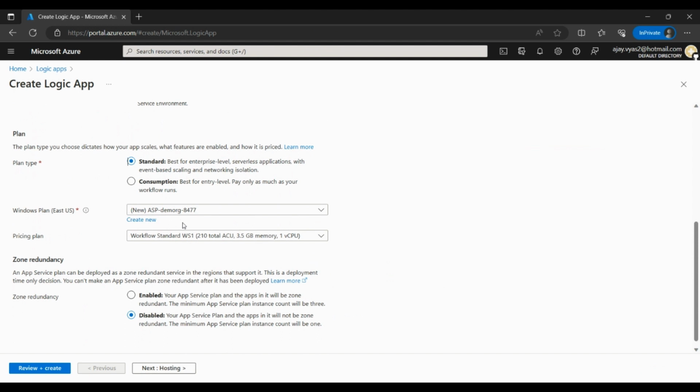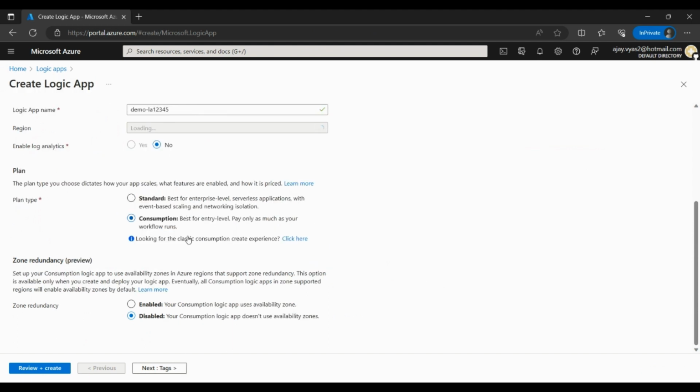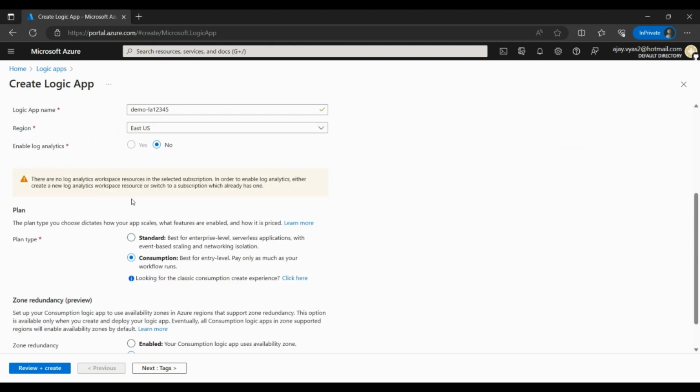And when we say we are creating the standard logic app, basically we will not actually create the logic app. What we'll create is one parent workflow, and that parent workflow can have multiple workflows, which we call multiple logic apps, inside it in the standard logic apps. So for standard logic apps, we need to select one app service plan, which is mandatory. And for the consumption-based logic app, it is not required. So this is one basic difference between these two.